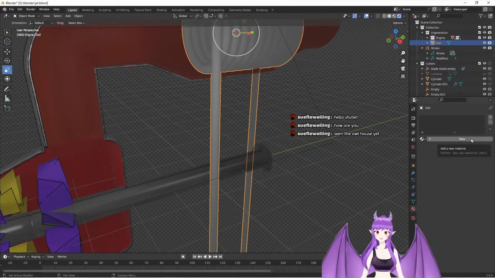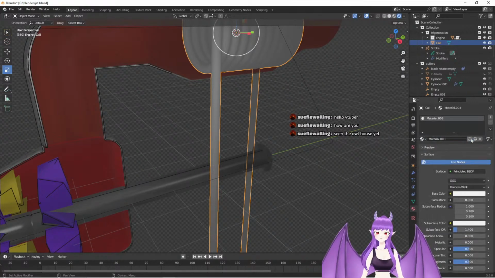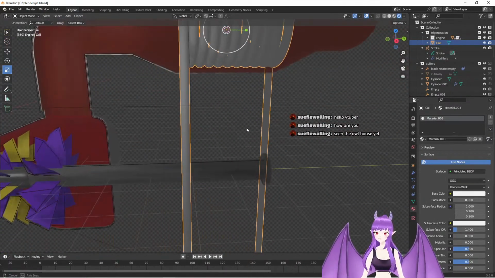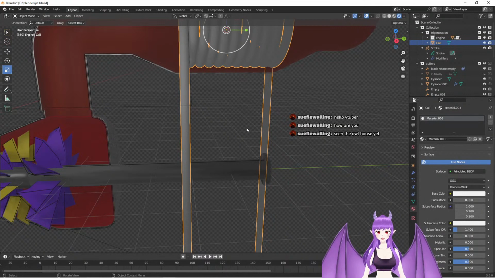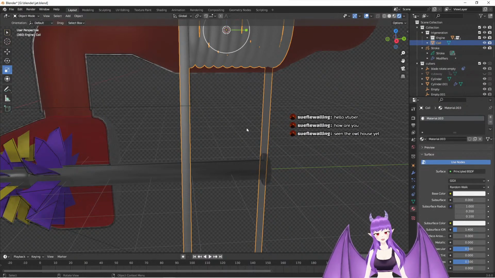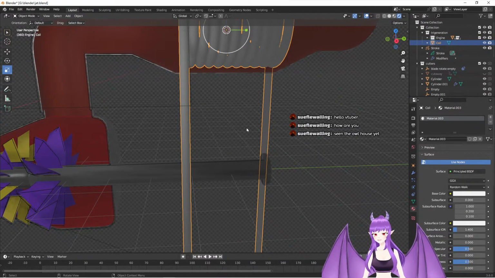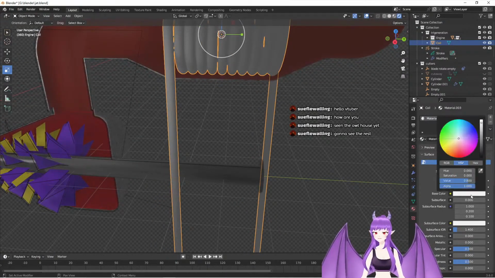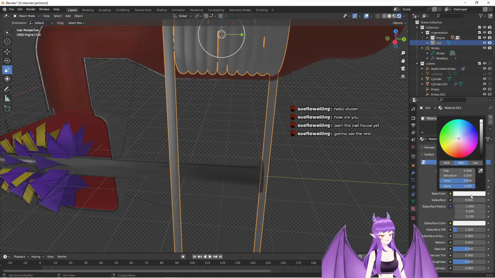There we go. Now, I think we are going to... how are we going to color this? I think black. Or maybe not. That doesn't give us good contrast against the background.